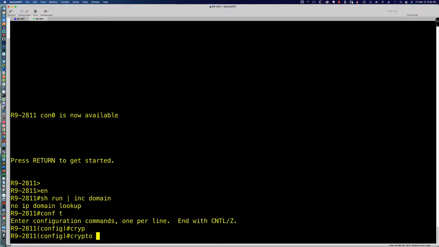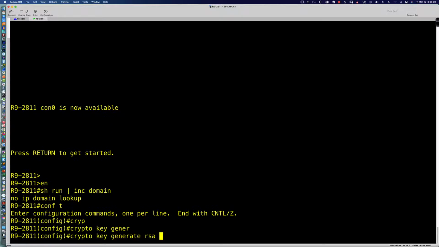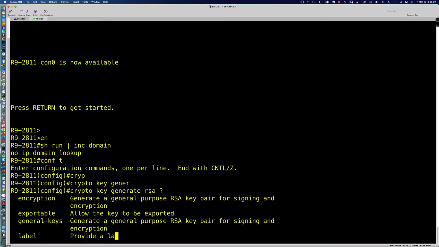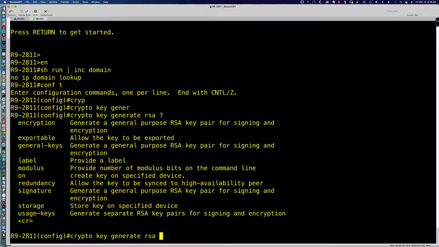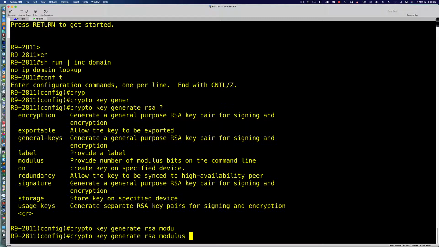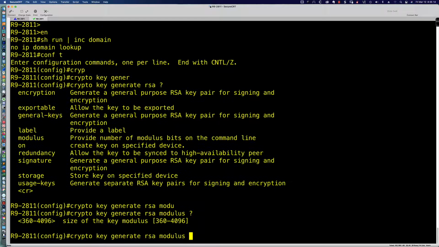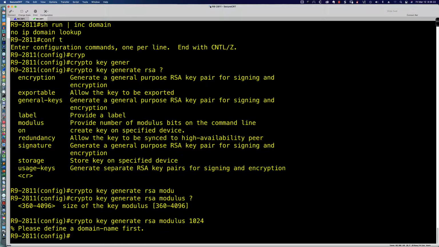So what if I say crypto key generate RSA, and now notice on real Cisco IOS, I can jump right to the modulus. I don't have to say general keys and then modulus. I simply say modulus, and then I can put in the value I'm looking for. So we'll say 1024. Now watch what happens when the domain name is not configured. You're going to get an error message telling you, please define a domain name first.